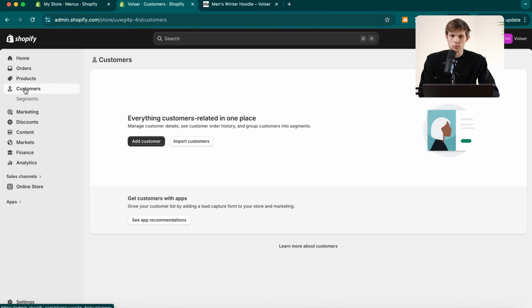So let's start off with customers. All right, so let's say that you already have customers. Maybe you have an email list somewhere. You can import that into your dashboard right here in this section. And this is going to help you keep track of people who are buying your products so that you can reach out to them when you have sales or anything along those lines. So that's going to be something that I would recommend looking into.